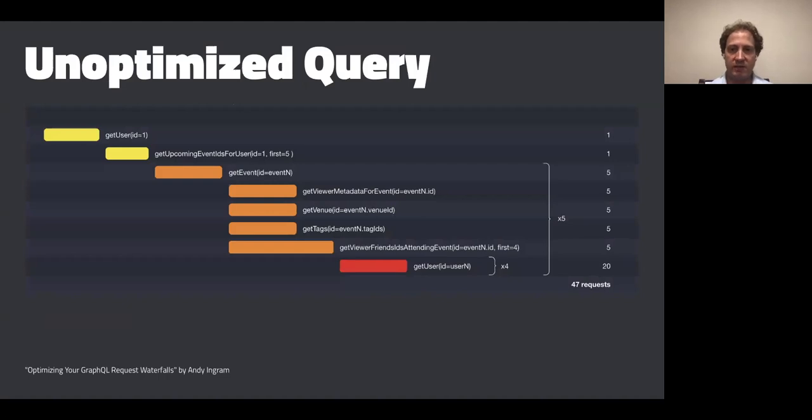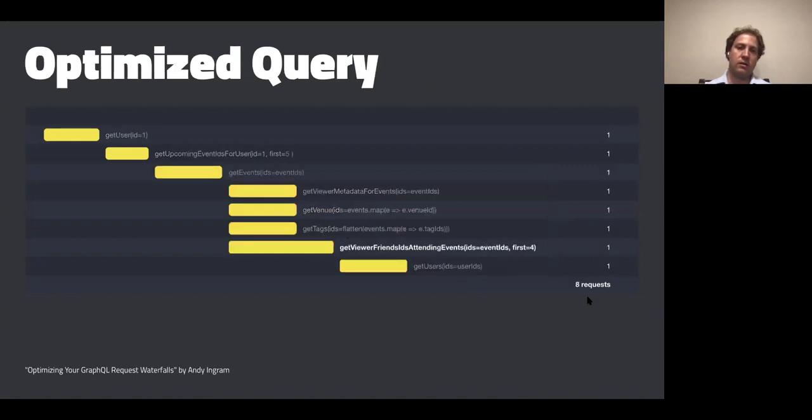And so to see an example of this in action, this is an example from a blog post that someone did on optimizing your GraphQL queries. This is an example of a moderately complex query that is essentially going to look up a user ID, look up what events that user has coming up in the future, and then for each, look up some information about metadata, venues, tags, then which friends are attending, and then information about those friends. If you execute this in a naive way, this will take 47 different requests. If you do everything you can potentially do in parallel, this will go down to just 8 requests.